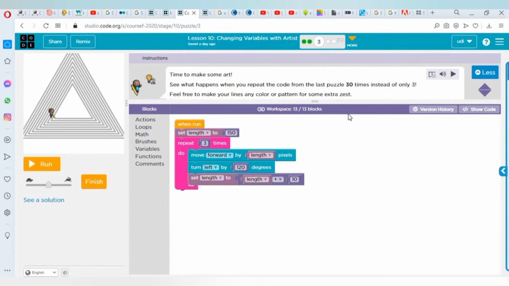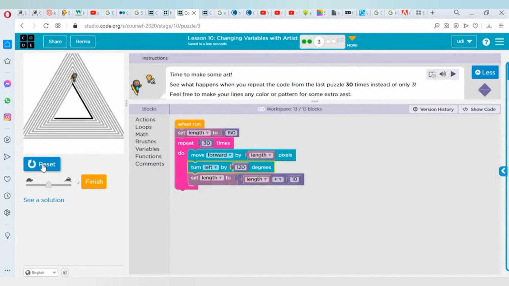Wow, this is a harder one, but let's see what we can do. It says, it's time to make some art. See what happens when you repeat a code from the last puzzle. Now this is the last puzzle, but let's see what will happen. Now we should use it 30 times. So instead of us repeating it 3 times, let's repeat it 30 times to see what will happen from our last code. So I'll click on run, let me see what will happen.